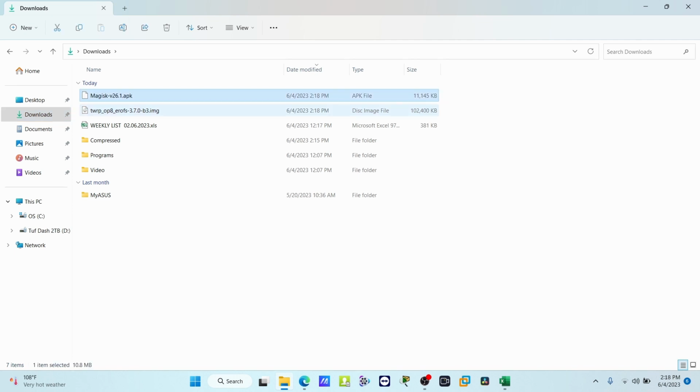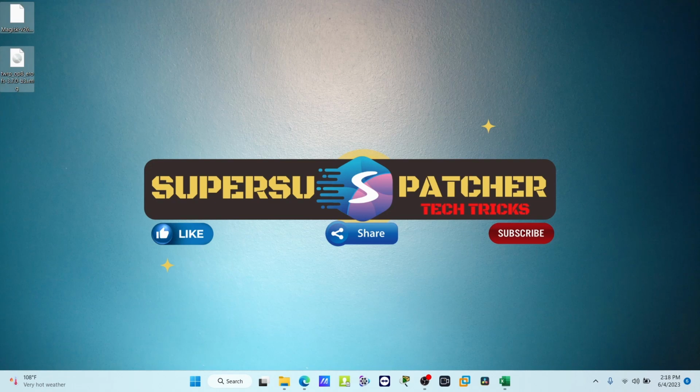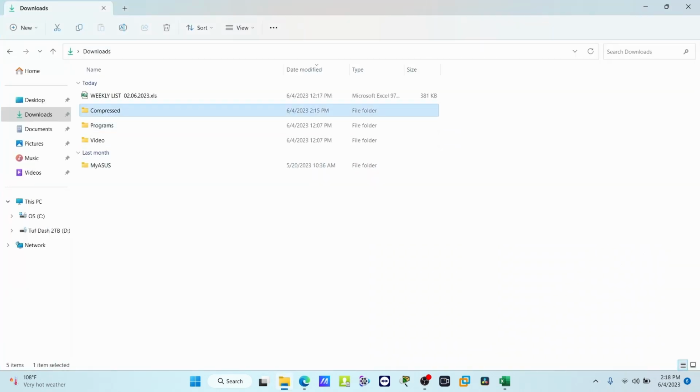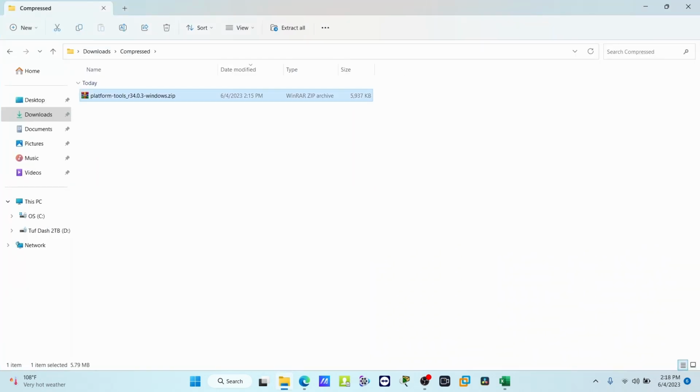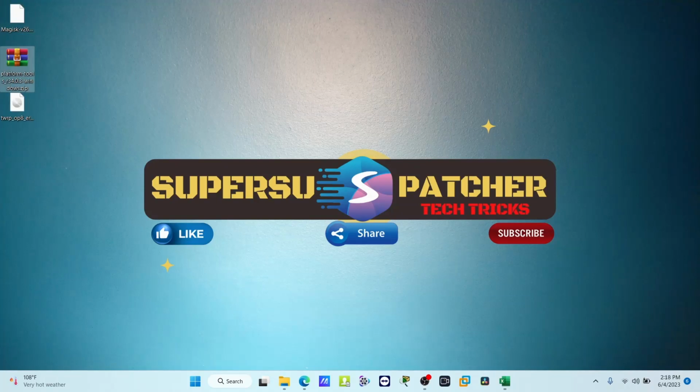Here I have already downloaded the Magisk Manager and TWRP. I am moving them to the desktop. Again, if I go to another file, here we also downloaded the platform tools. I am also moving it to the desktop.